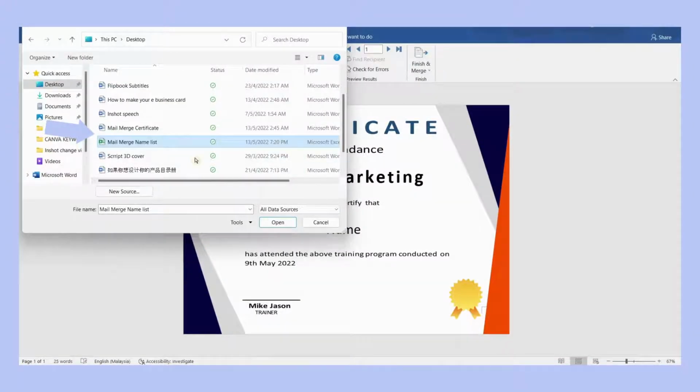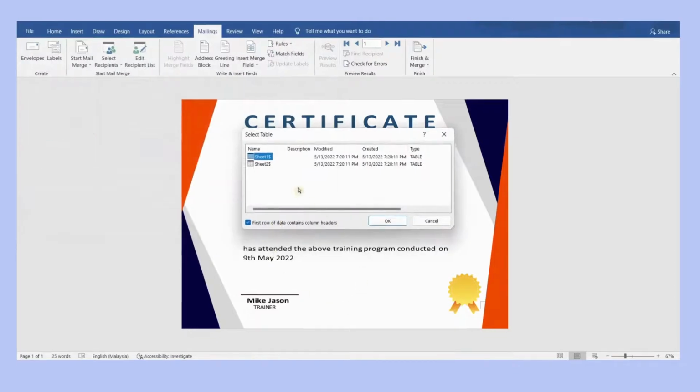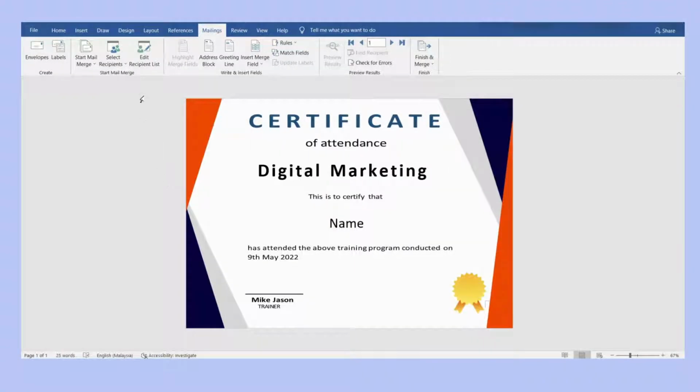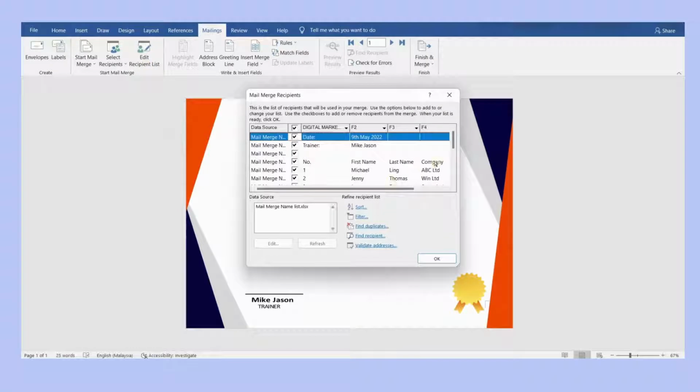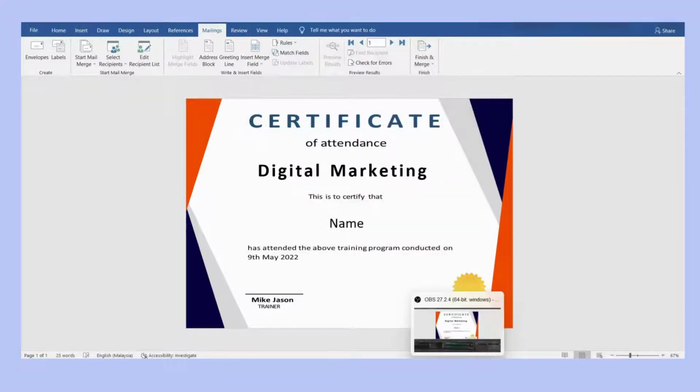So we choose our name list file, click Open, and here it asks you to choose which one you want to merge. It's either sheet number 1 or sheet number 2. Let's say we choose sheet number 1, click OK. Then go to Edit Recipient List. So this is the name list file. F2 is first name, F3 is last name. We will merge this F2 and F3. Let's say we don't edit anything and click OK, and see what happens after we merge.